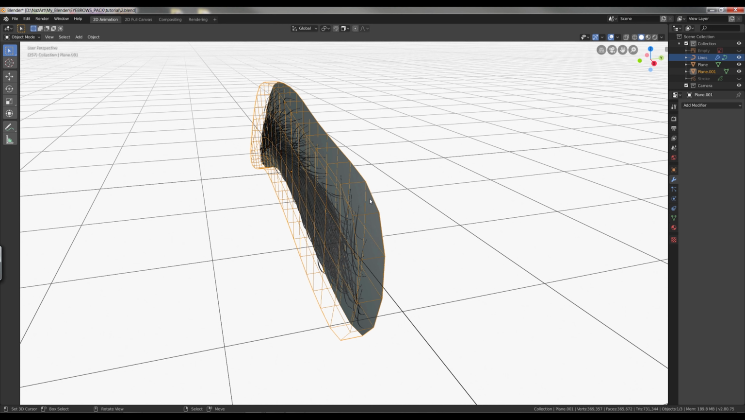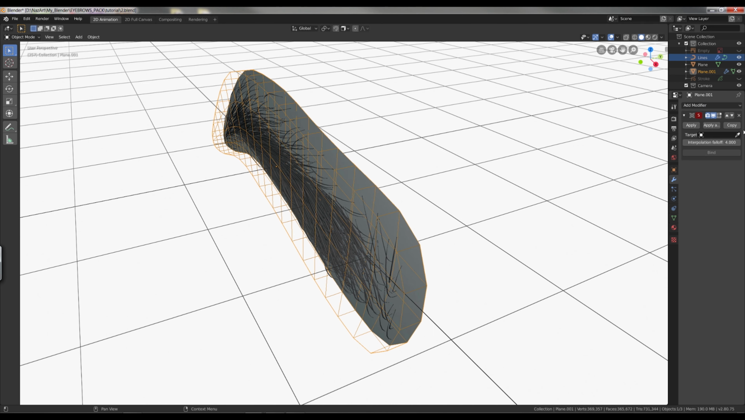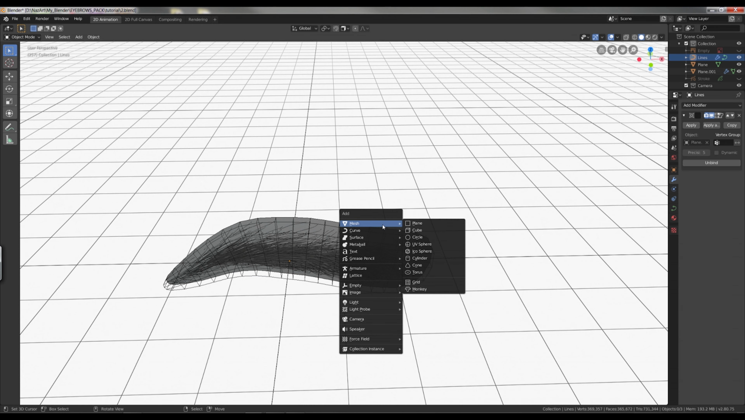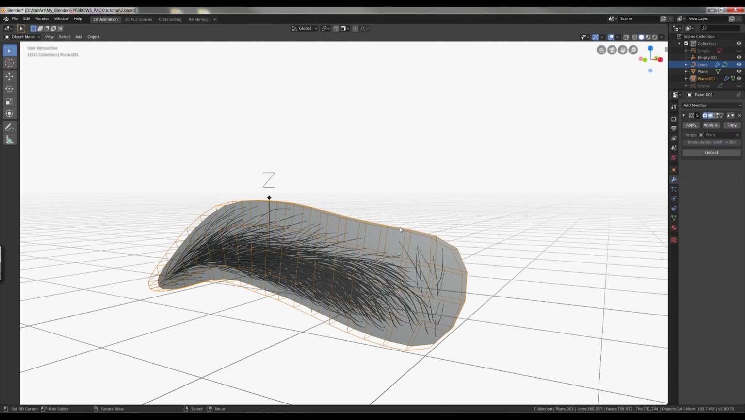Next, we need something to control the cage with. Just select the cage and add a Surface Deform modifier. Choose the controller as target and press Bind. To make things even easier to control, I'm going to quickly add an empty and parent all the elements to it.